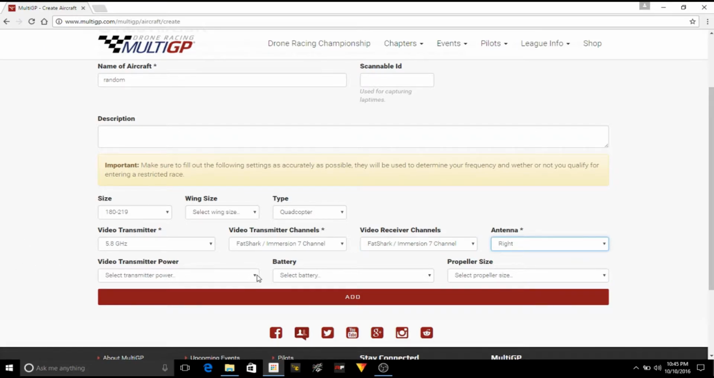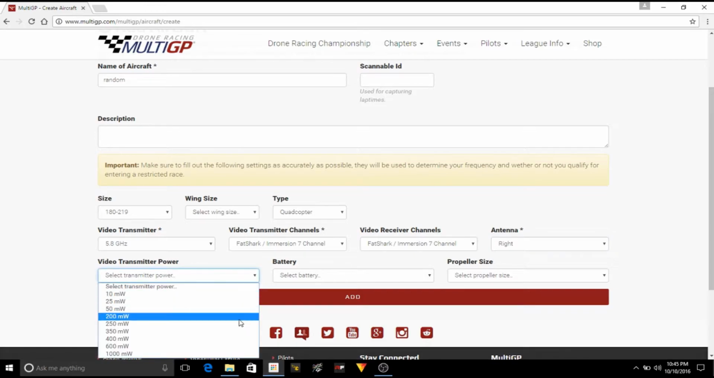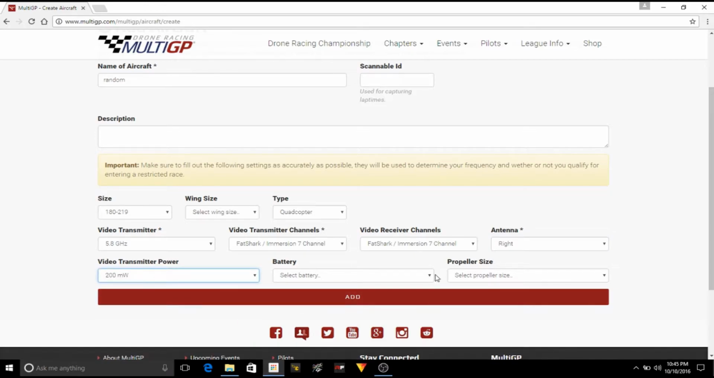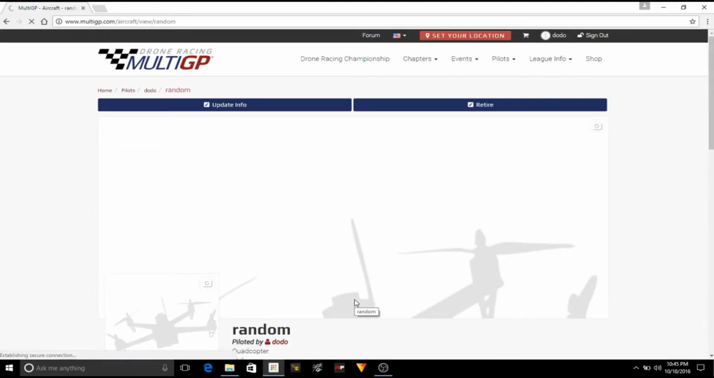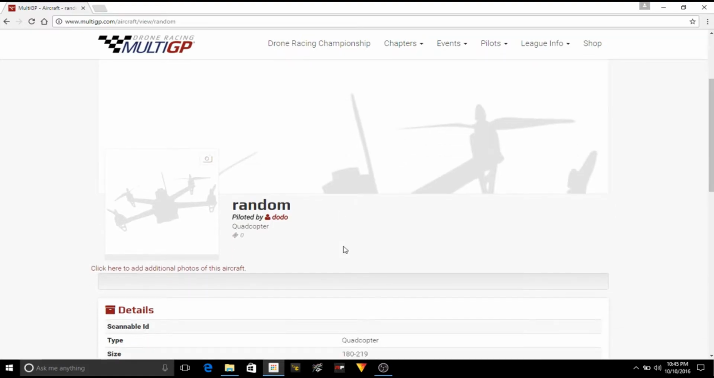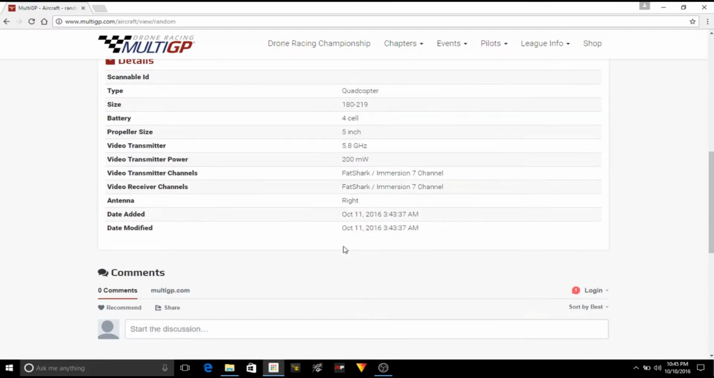Video transmitter power, this is very important. We don't allow anything more than a 200 milliwatt transmitter at our races, so everybody should be running a 200 milliwatt. And then you're going to select your battery and propeller size. Once you've done that, you can go ahead and add this aircraft to your hangar. So here we go. We've got the random aircraft added to our hangar.